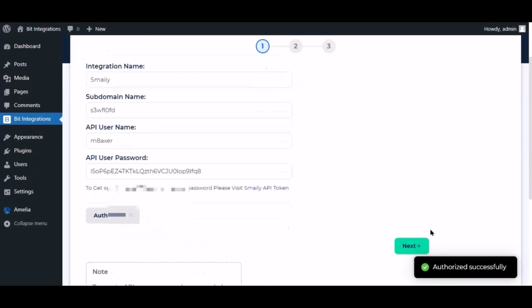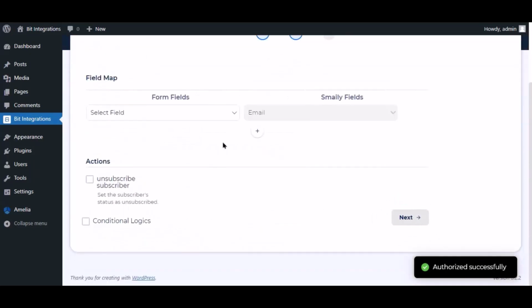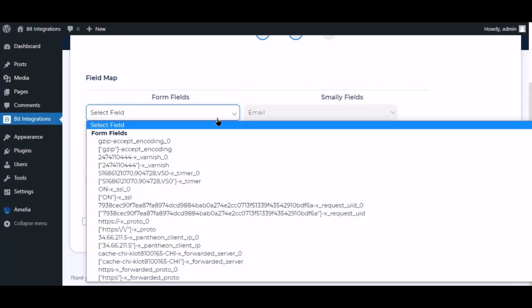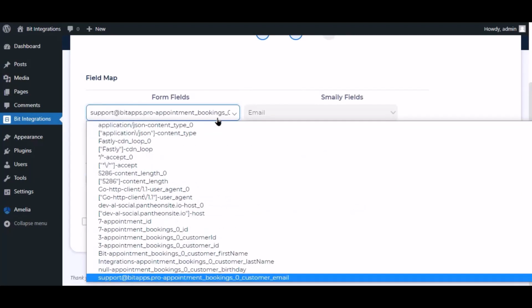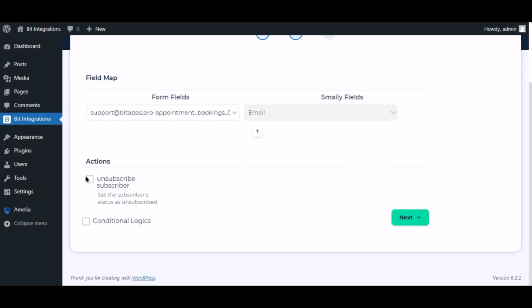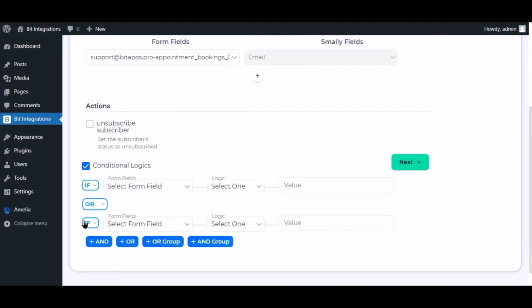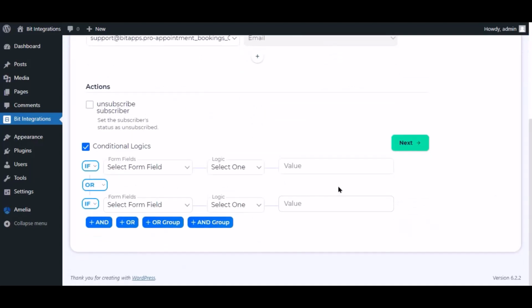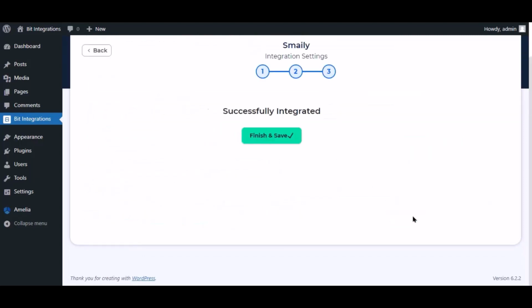Authorization is successful. Click Next. Now map the field. Here are several advanced features available for you to utilize according to your specific requirements. Here is the conditional logic. You can use it if you want. If the condition matches, then the data you will send to Smaily. Click Next. Now save the integration.